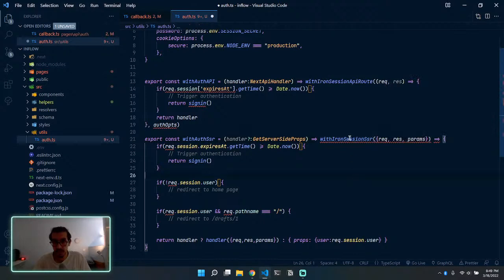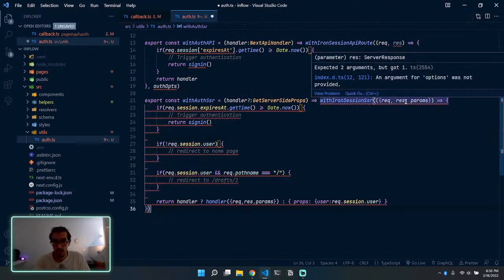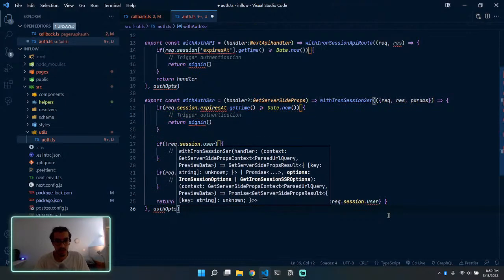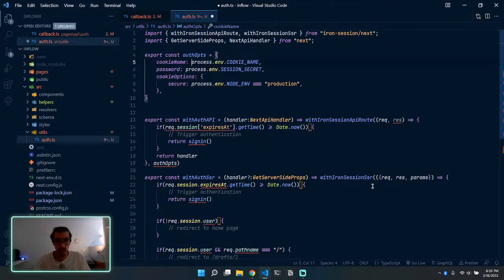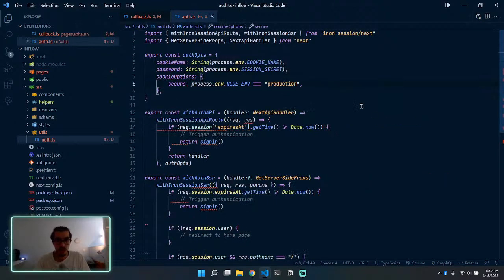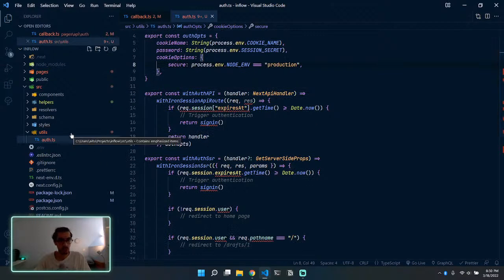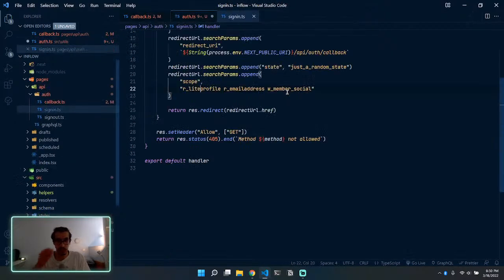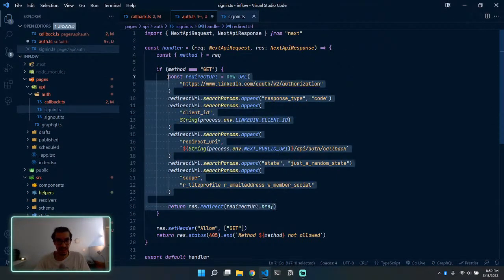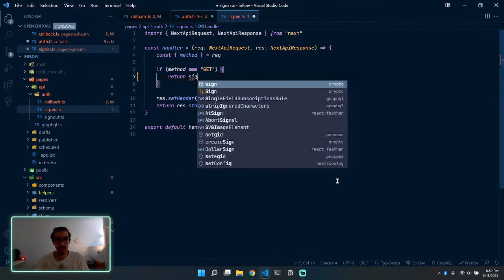And then with iron session. Oh, yeah, it doesn't work like this. I'm missing something here, like that. Cool. An argument for options, auth options, like this. Okay. Probably gonna have a function here as well that does this, exactly. That I'm gonna call return sign in.